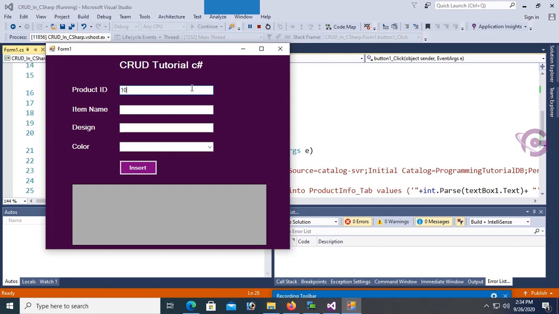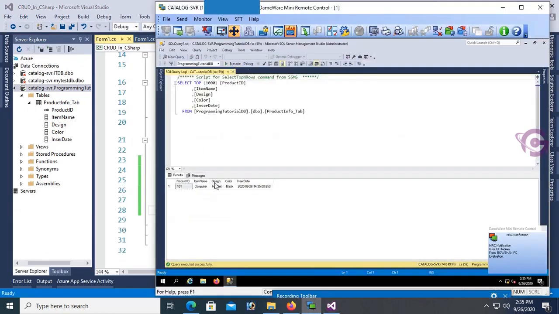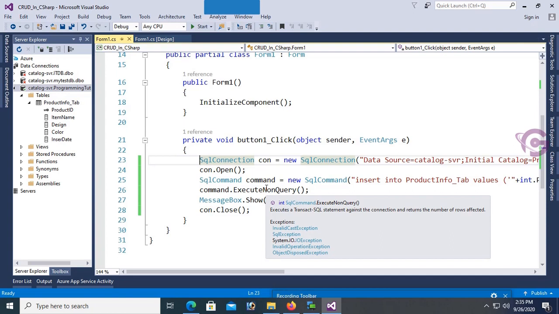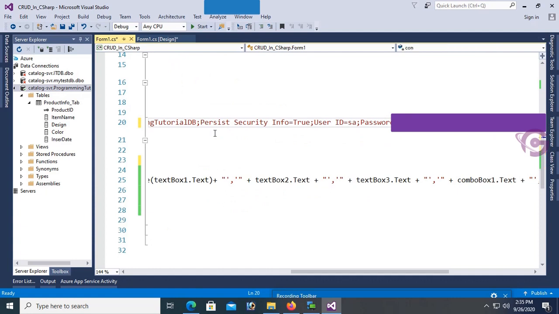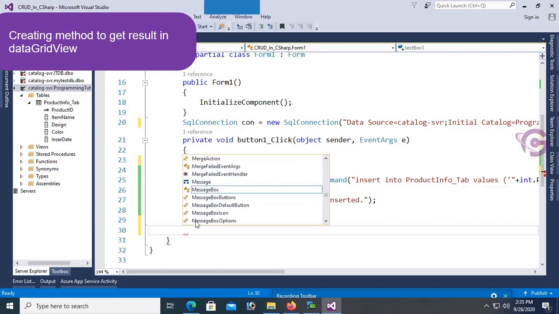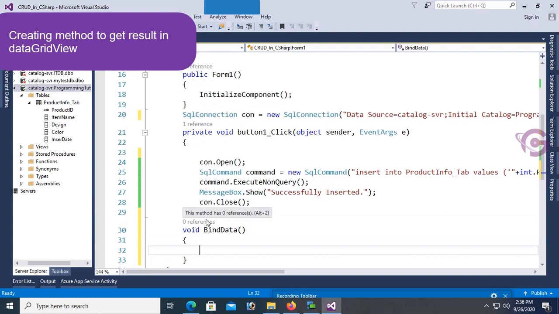Usually I keep errors so that beginners can understand how to solve and face errors. Okay, color black, insert, yes, successfully inserted, but it's not displaying in the data grid view. The record is inserted but not displaying, so to display it in the data grid view I'm going to add a method. First of all, put the SQL connection outside of the click event, so that you can use this connection string in every click event or every method in this page.